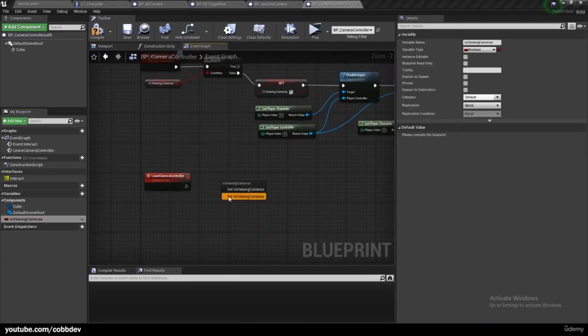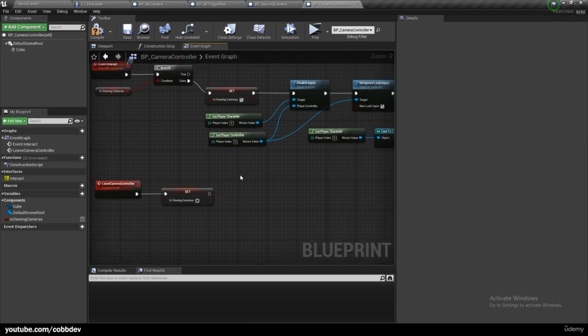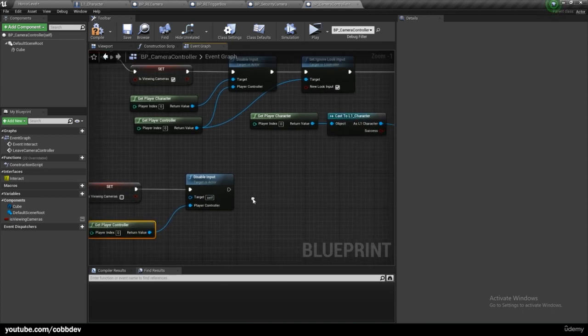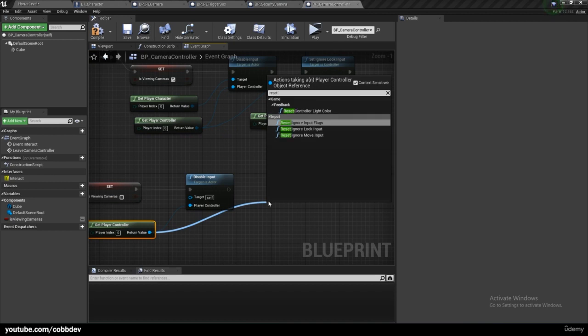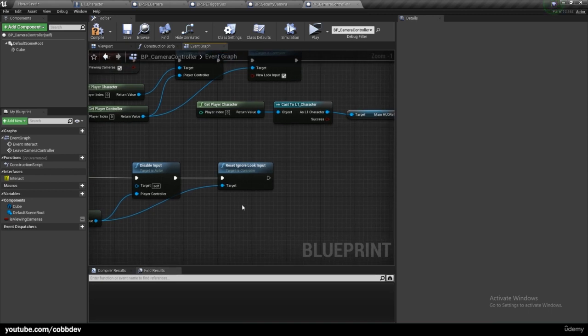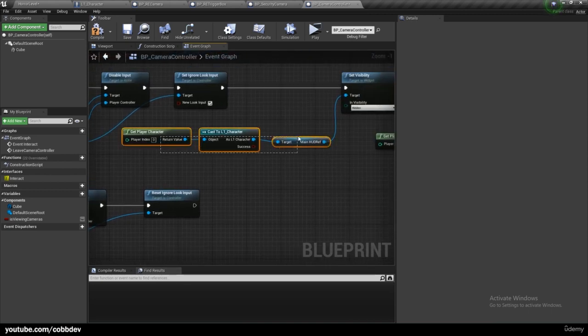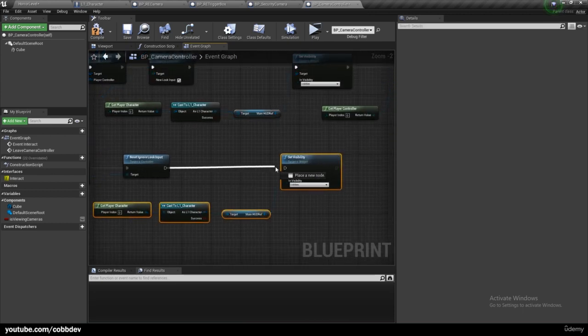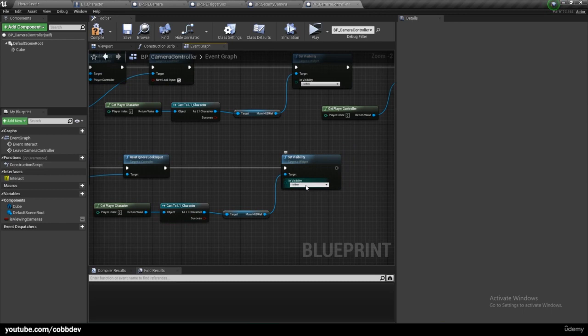We will set is viewing cameras to false. We will disable the input for this actor here. So get player controller, disable input, target self. We want to reset ignore look input, so we will once again be able to look around. We will grab all this and set the visibility of our main HUD back to non-hit testable self only.